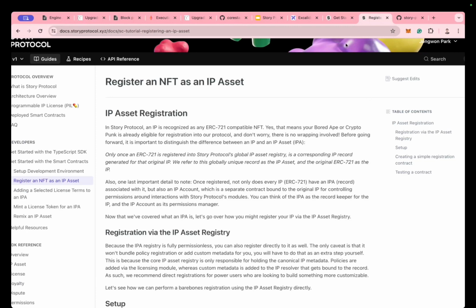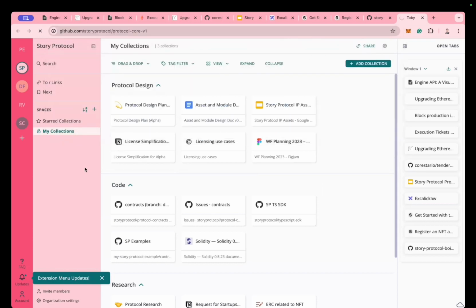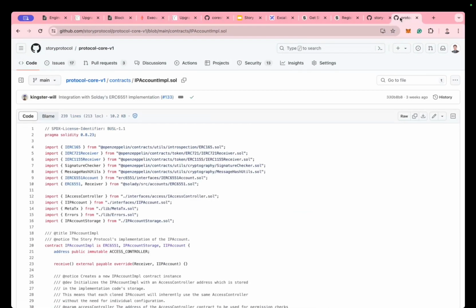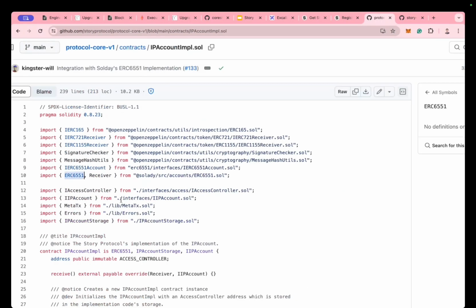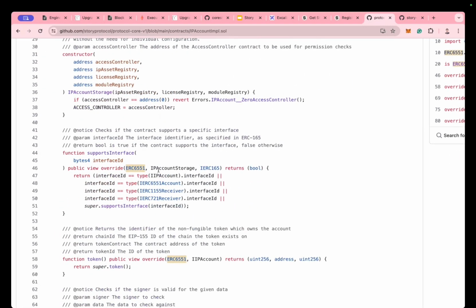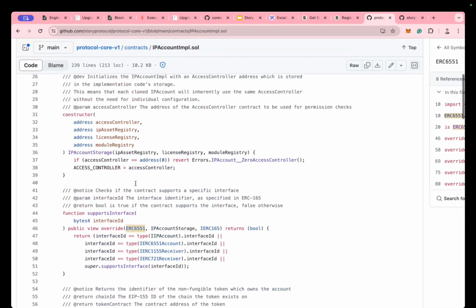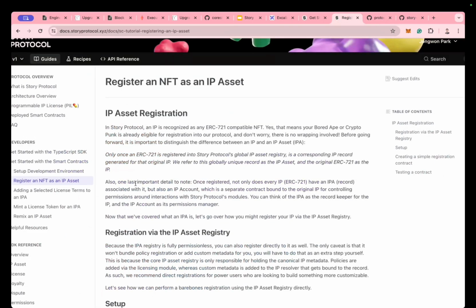So if you look at the core protocol, there's a contract called IP account implementation, which uses the ERC 6551 standard for this process. Basically, when you want to create an IP account, you call the ERC 6551 registry.